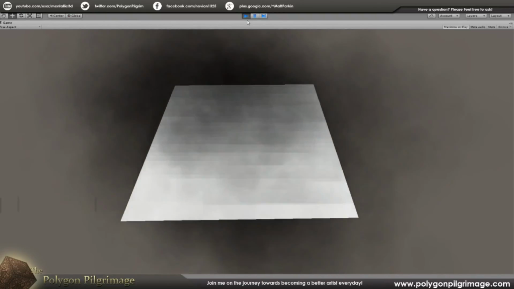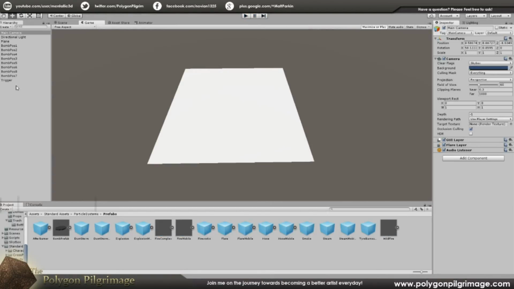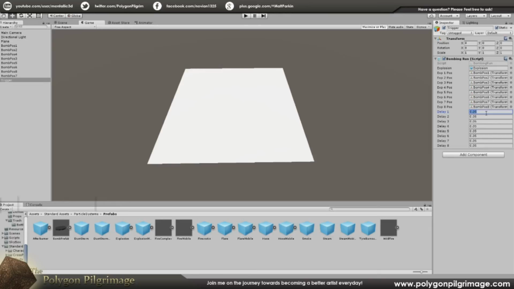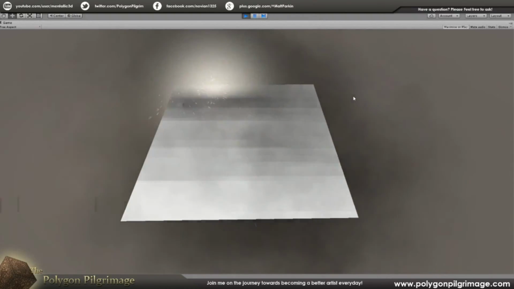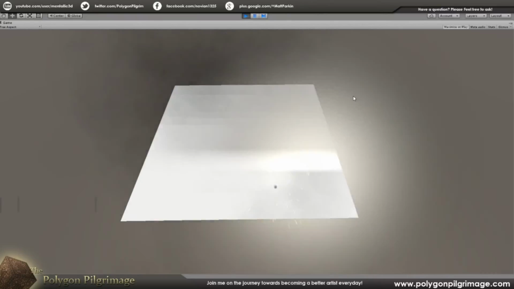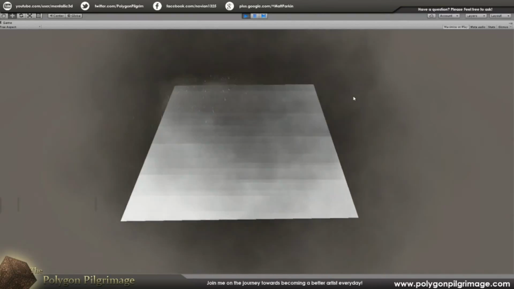Boom. And what we can do here is we can actually change the timing. So say we wanted this to be a lot longer. So I'm going to do 0.25 for each of these, and we'll take a look at what that looks like. Okay. Now let's hit play one more time. There you go. You can see the explosions going off. 1, 2, 3, 4, 5, 6, 7, 8.